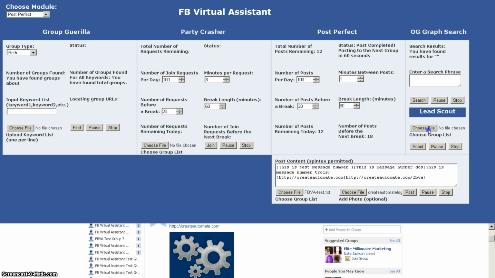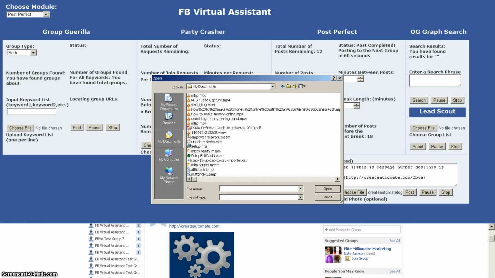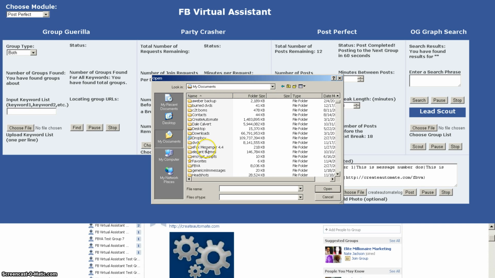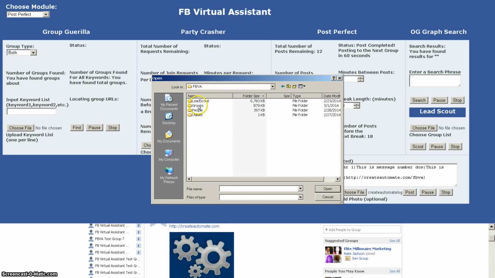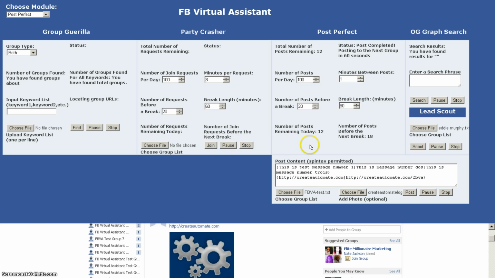So we're going to pick the first file. We're going to pick a file to actually scout. I'm going to go to my documents. We're going to go to the handy FBVA folder where the magic happens. Go to FBVA. We're going to go to groups. And I'm going to pick the old Eddie Murphy group. The reason I'm picking that is because I know there are not that many members in each group, so it'll go through groups quicker than if I pick something like real estate or internet marketing that's going to have 10,000 or 20,000 people in it.